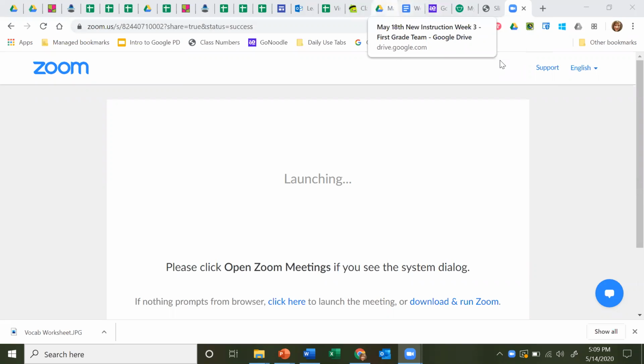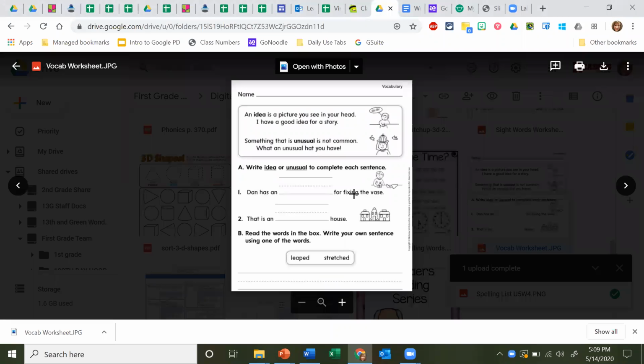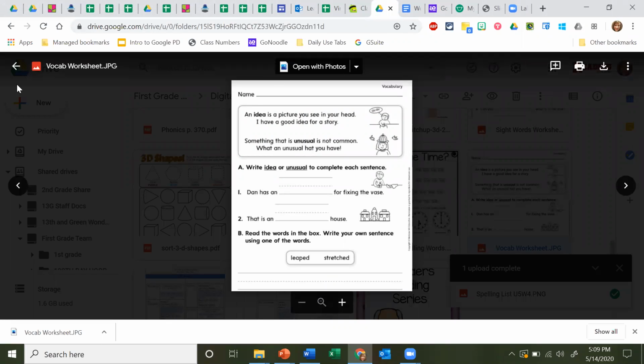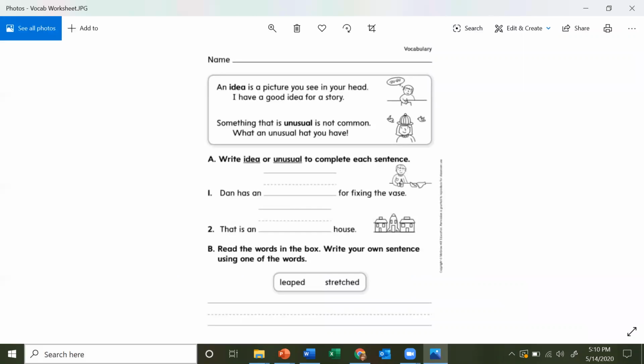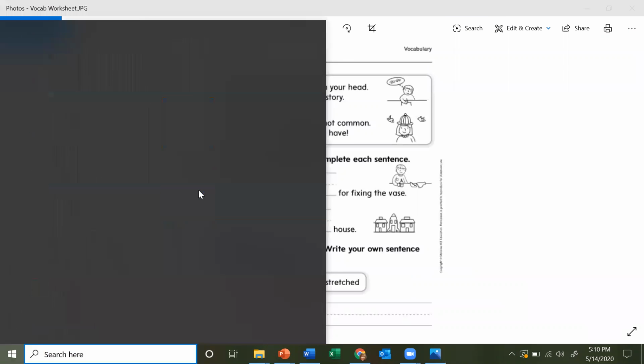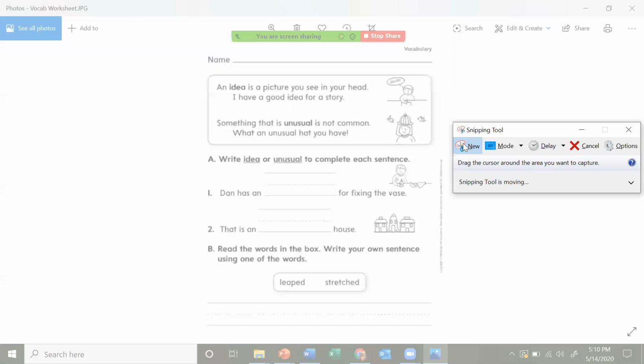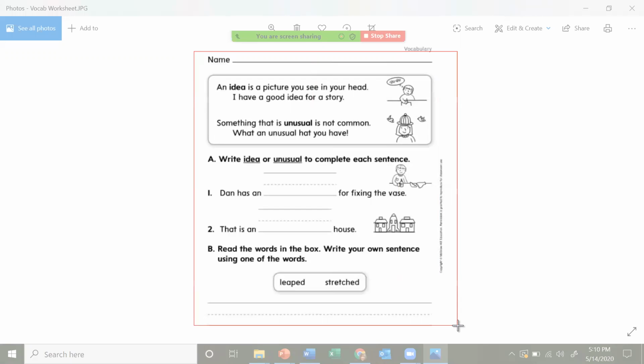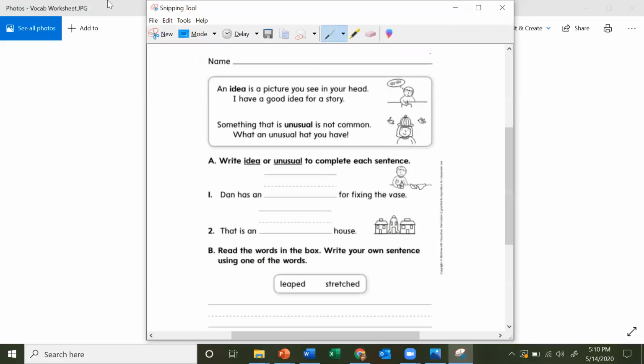I'm just going to walk you through how I would download and then snip a document. So the first thing that I would do is go into the Google Drive and download the document. Then I would open it up. And the next thing I would do is make a snip. Maybe you know a faster way to do this, but this is the way I would do it. I would save the snip as.